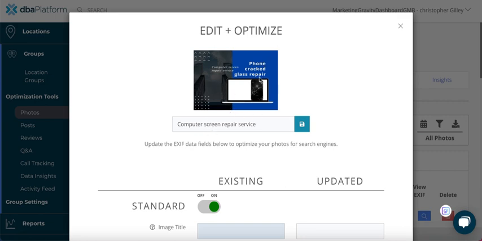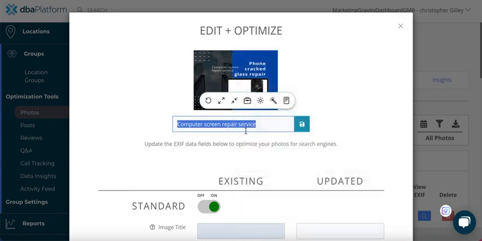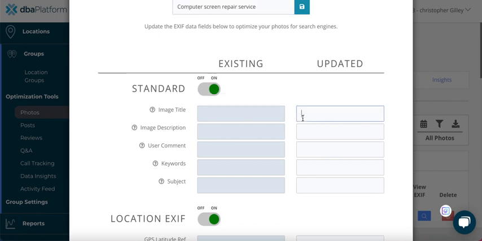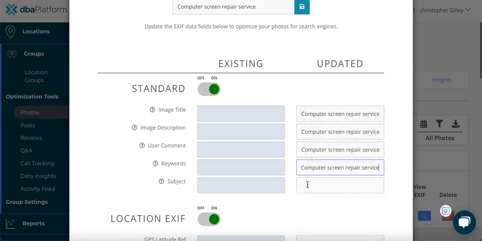Computer screen repair service. But then what you would do is just copy this once you have this figured out, once you have set up what your keyword's going to be. You would add this here, just paste it into all the sections, and then that's pretty much it. And then you would go here and you would do some more keywords. So I'll just do computer repair, PC service, as an example.